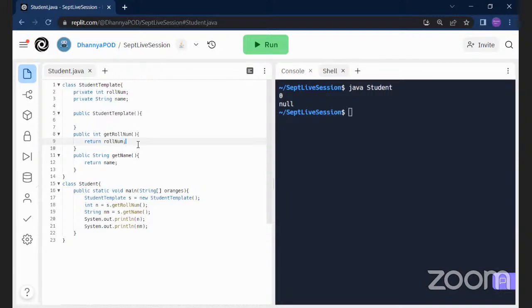Just a quick question. I know it's bad practice, but if you just say public int roll number, does it become accessible to other classes? Yeah. So you could just directly access the data. Yes, you can write s dot roll number. You can directly write s dot roll number.